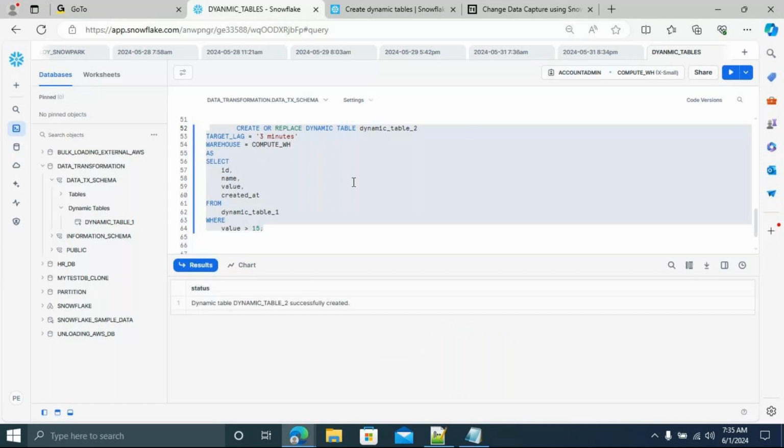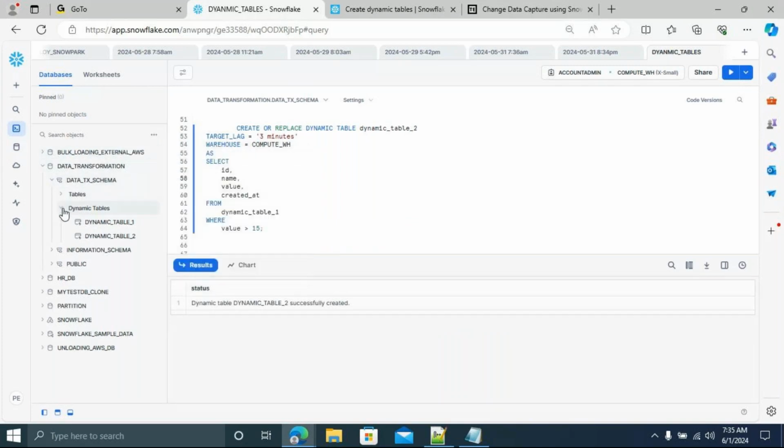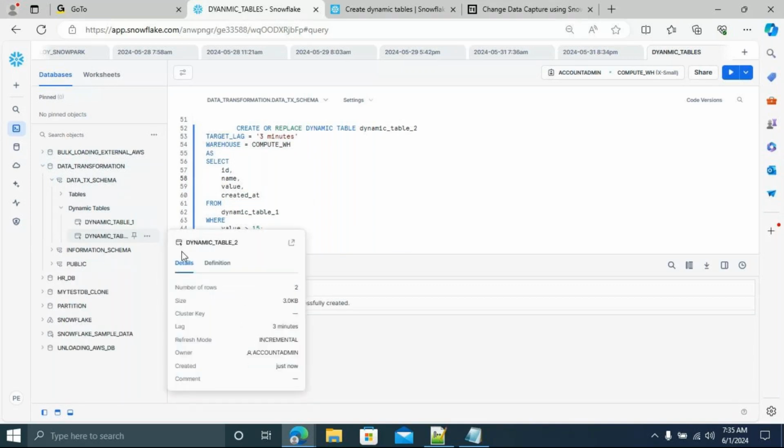And then in the meantime, if you refresh in the database, in the schema, you can see tables and dynamic tables. Go to dynamic tables, you can see the number of rows, the size, the cluster key, the lag time, and the refresh mode. Incremental, it's a delta. You are getting the delta records.